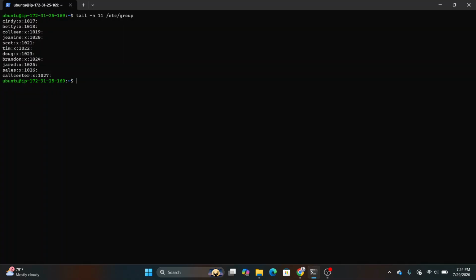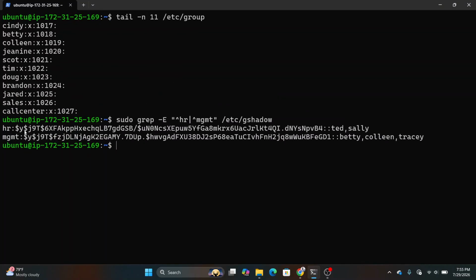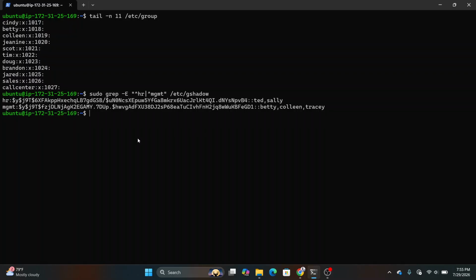And the next thing is to set the group passwords for HR and for management using the command sudo gpasswd. Checking that using this already shows that the password was set, and you can also see that the password is actually encrypted, using those hashes.